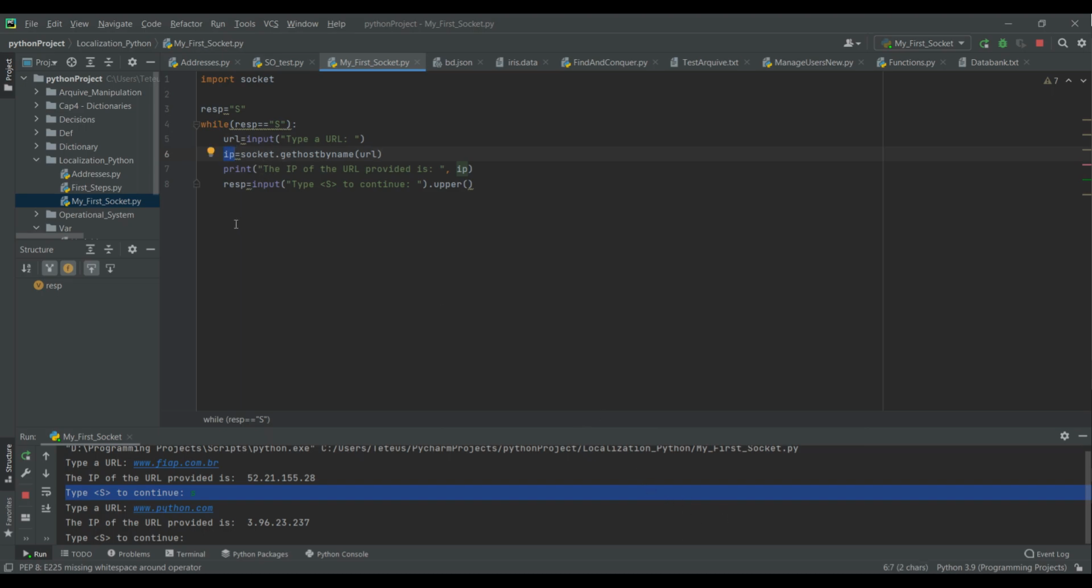Then it will make the variable IP equal to socket.gethostbyname, of the URL, the variable that we get inside here. Then I will print the IP of the URL provider, and then it will ask me again if I want to continue by inputting s.